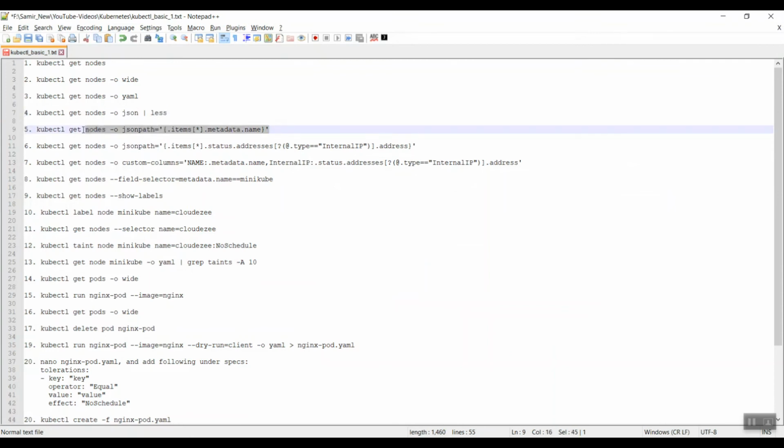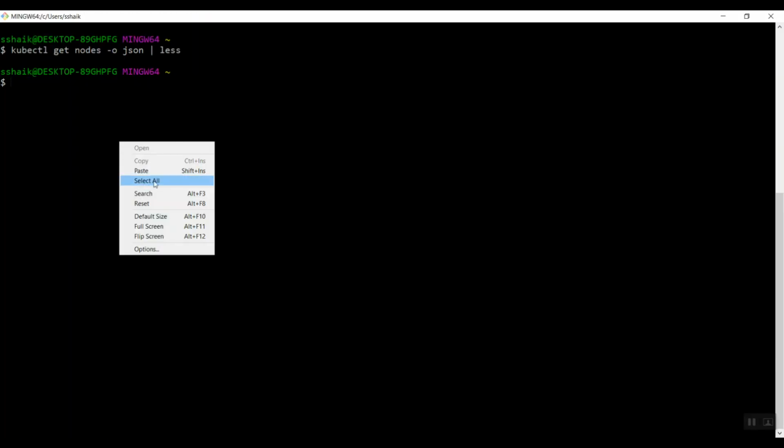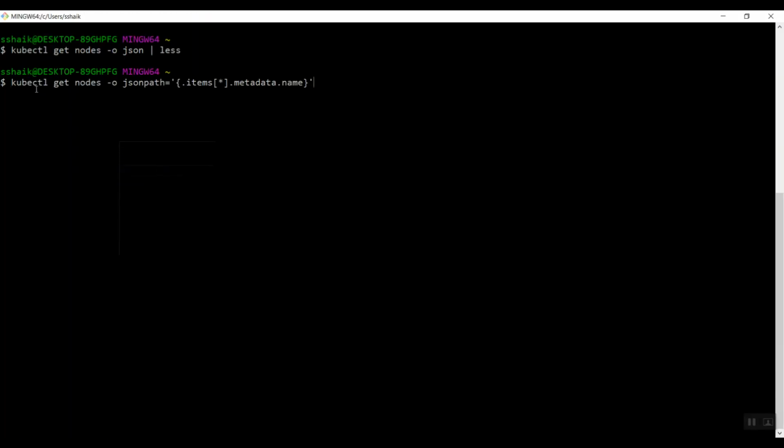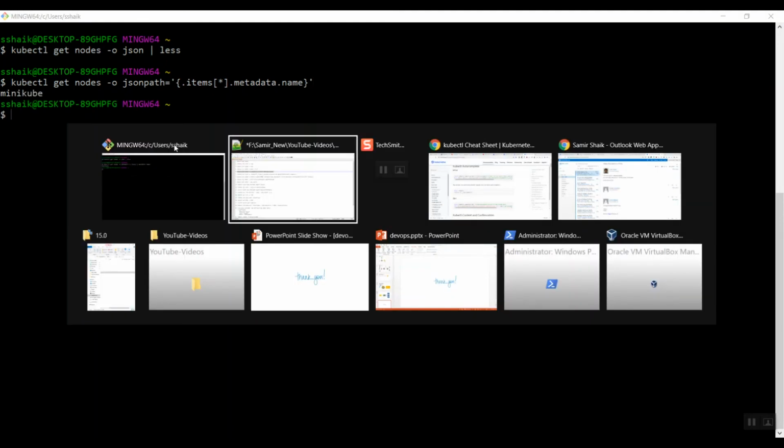Let's go ahead and show the metadata name first. We will use JSONPath for it. So it's kubectl get nodes -o jsonpath, and we specify the JSONPath. Whatever we just saw above, there's an items array. So this is the format: square bracket star dot metadata dot name. There you go.